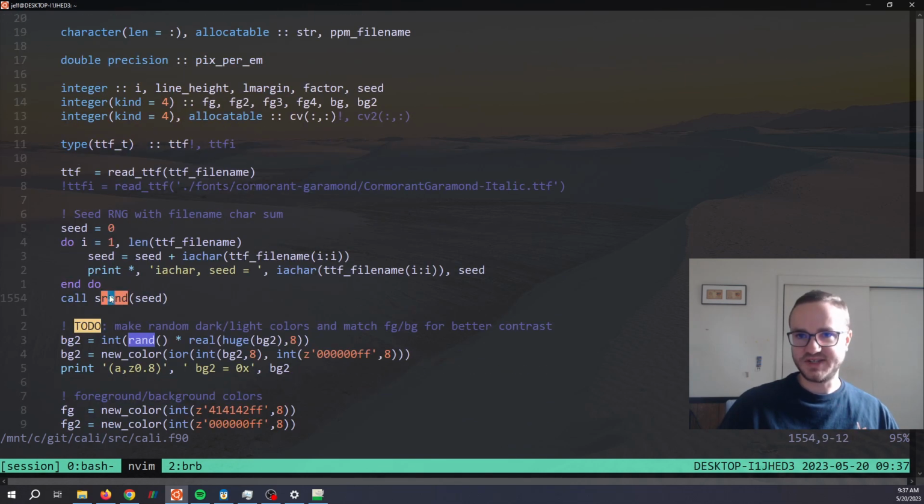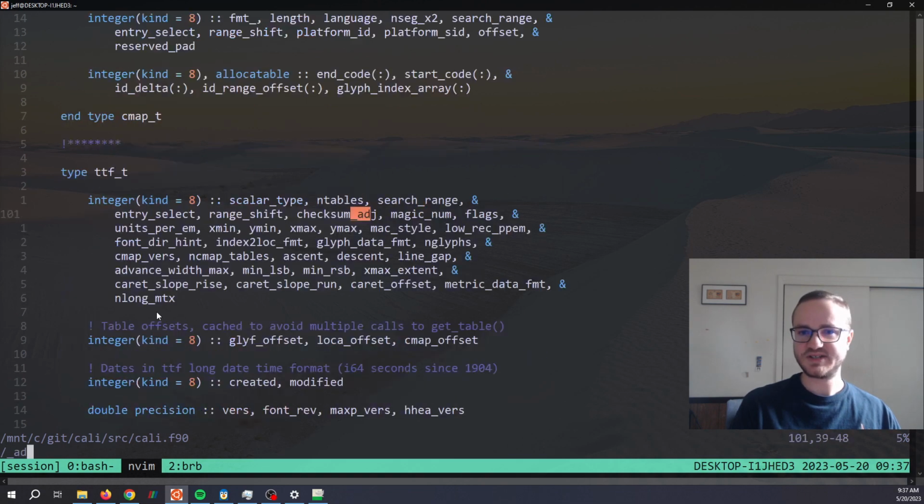So the way I'm seeding my random number generator is I'm using the TTF file name. That's okay, but it's a little bit overcomplicated. We have this other thing called the checksum adjustment. I think I have that saved. Yeah.